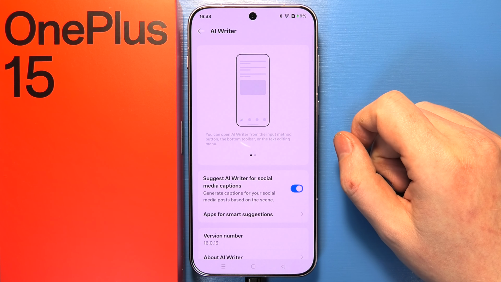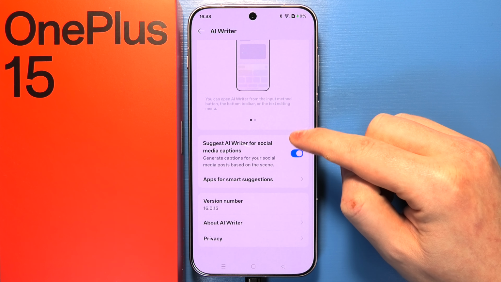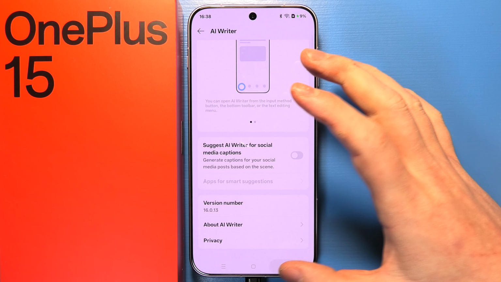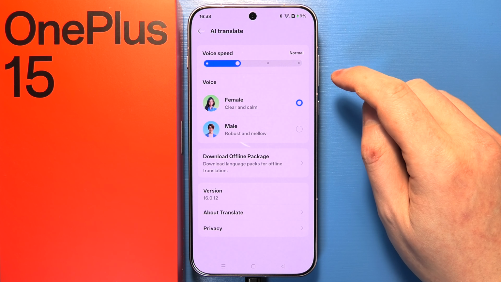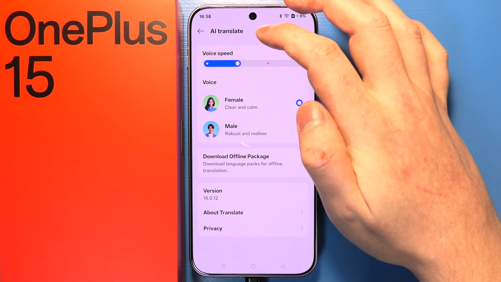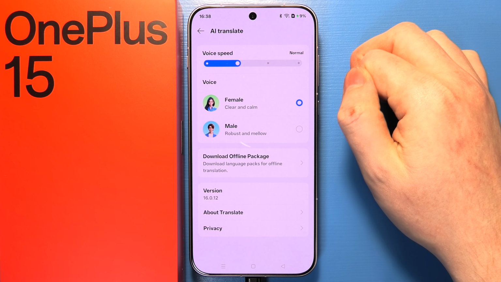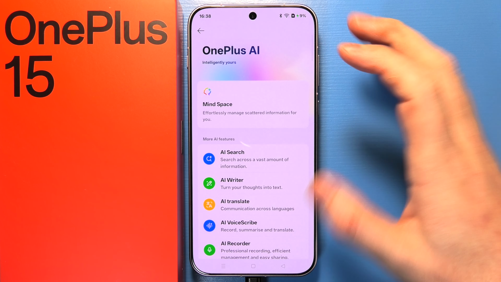Then there's AI writer. You can also disable it by clicking on this button right here. Then we have AI translate. In this case, sadly, you cannot disable this option. You can change the voice speed, switch between different voices, but you cannot disable this specific feature entirely.